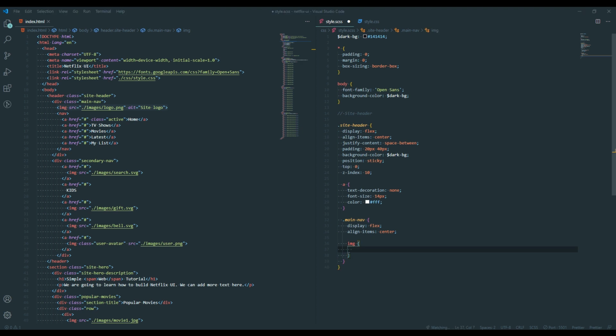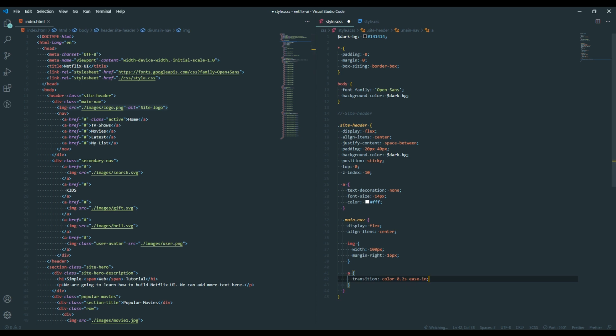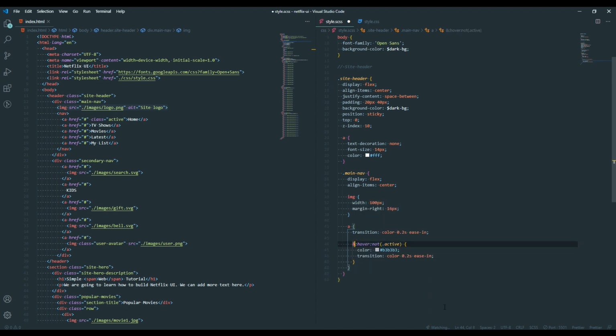IMG, then set it to width of 100 pixels and margin right of 16 pixels. So next, let's call on the anchor tags right here. And we will add the animation here because we want to have this effect as we hover the nav right here. So paste this one, and then inside the anchor tag block, let's add the ampersand. So ampersand right here, it's like we're calling the a tag and then add the hover just like that.